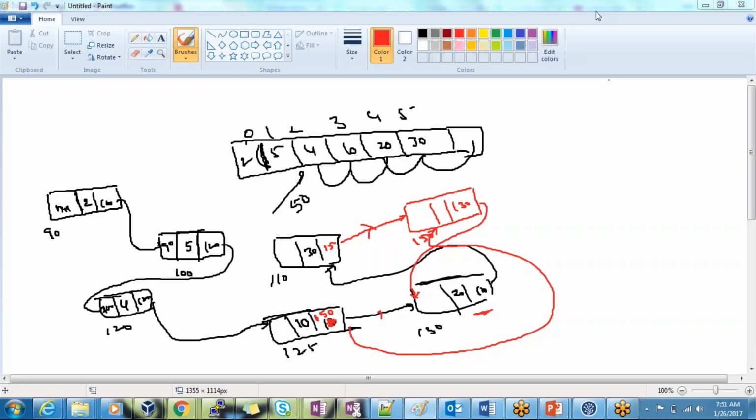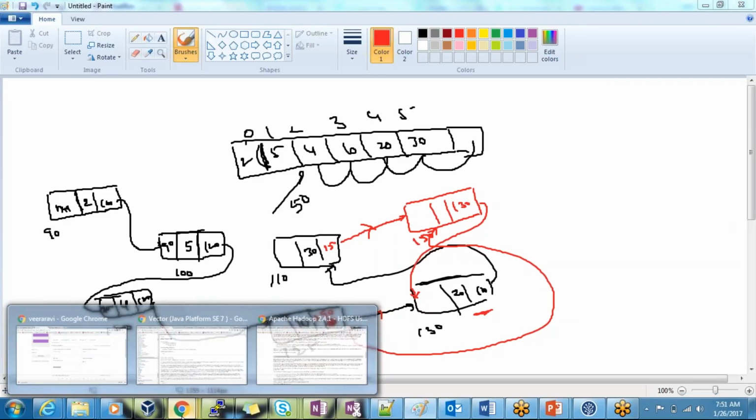Any other doubts, guys? Ravi, why are we using that capacity in the first program which you saw, that ArrayList program, where you are using one statement like capacity? Why are we actually using that?